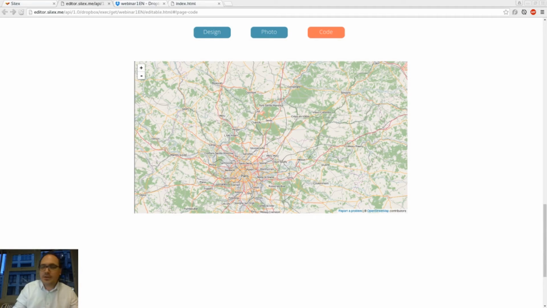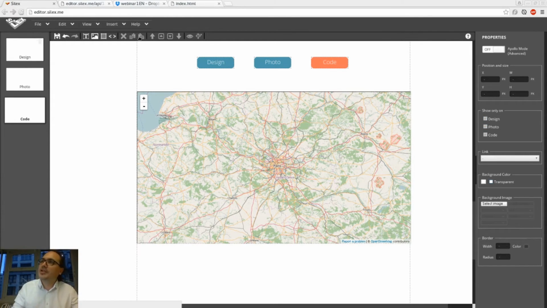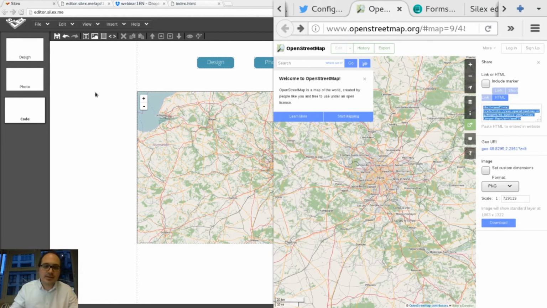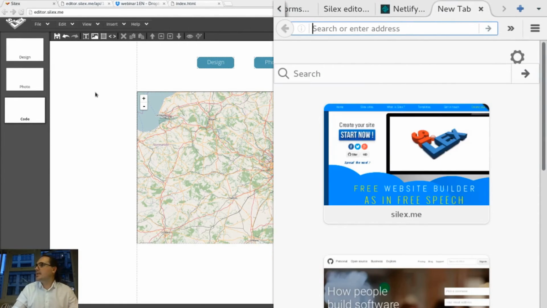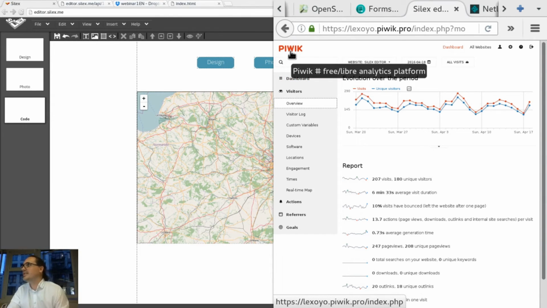So let's look at another widget which is not visual like these ones. It's a widget for tracking your users in a positive way, just to know how many people saw your website, what they did, how many pages they saw, etc. So for this, still the same. I don't use Google Analytics like many people do, because they use your users to make money, so I prefer to use an open source tracking software like Piwik.